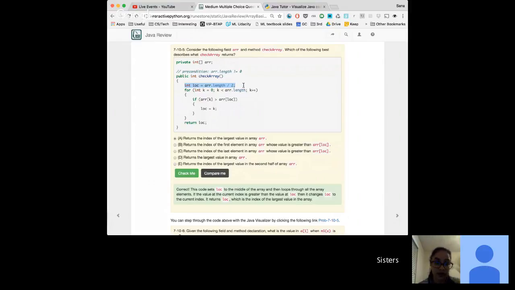Another thing that can be confusing about this: you want to make sure, is loc going to be the index or is it going to be the value? The index. So always be sure when you go through these kinds of questions that you don't get confused about the reassigning versus the looping variable, which in this one was k. So just make sure you know what is being assigned, the index or the value.